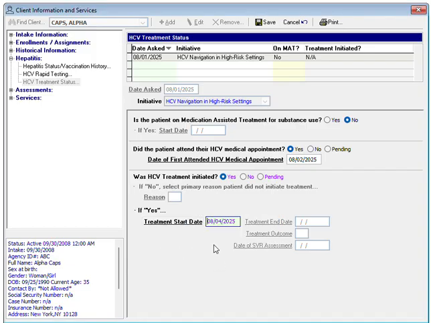So we're going to go ahead and enter a date here. And again, you could go ahead and save this record at this time. Most treatment regimens are between 8 and 12 weeks. So there is going to be about a 2 to 3 month period where we're not going to have a treatment end date or an outcome for this client.